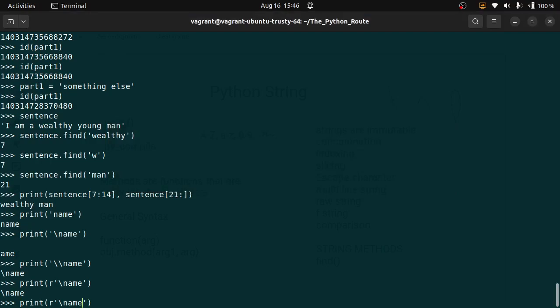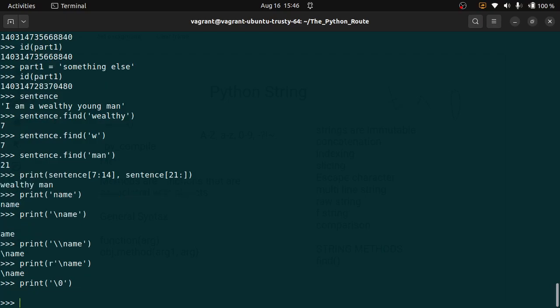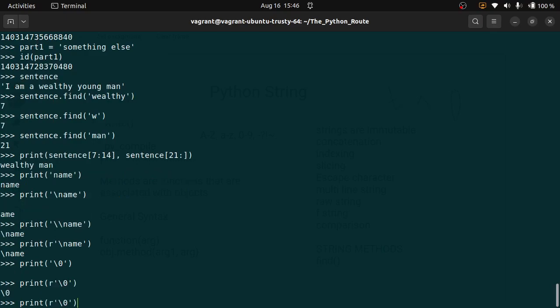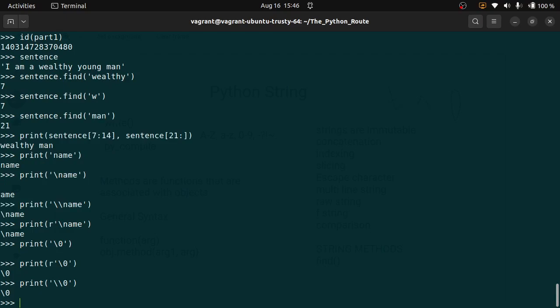So if I say print backward slash 0, let me remove the r and see. It does not print anything, you can see. But if I go and make it a raw string now, it will print it out, because it ceases to be special. If I put an escape sequence here as well, it prints it as well.